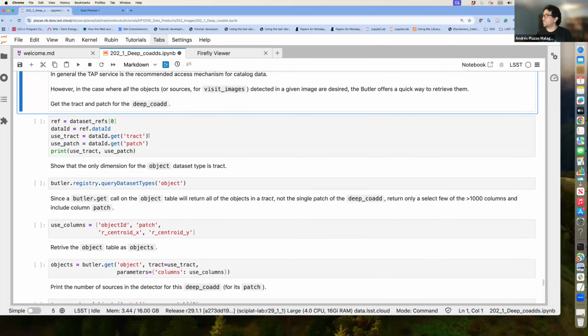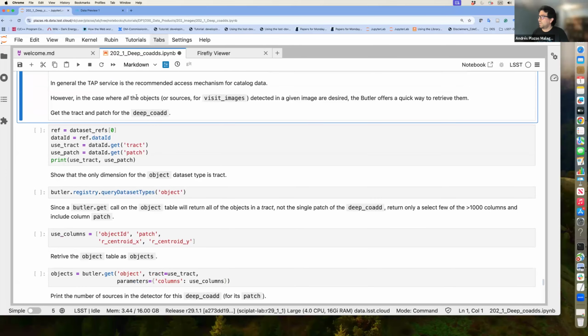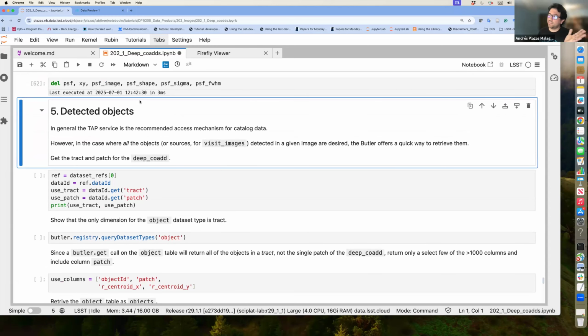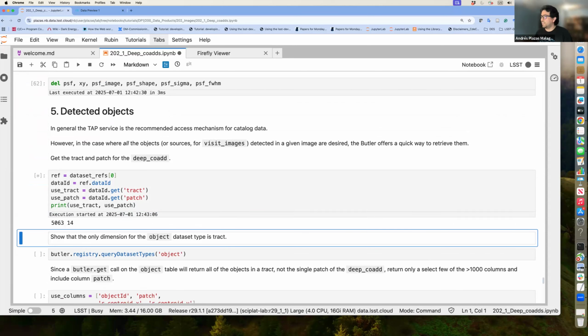Then for the detected objects, okay. In general, the TAP service is the recommended access mechanism for catalog data, as I was saying before. But sometimes there are cases in which all the objects, or if you have a visit image, all the sources in a given image are required. Then sometimes the Butler gives you a quicker way of retrieving them. So in this case, we're going to show an example of that.